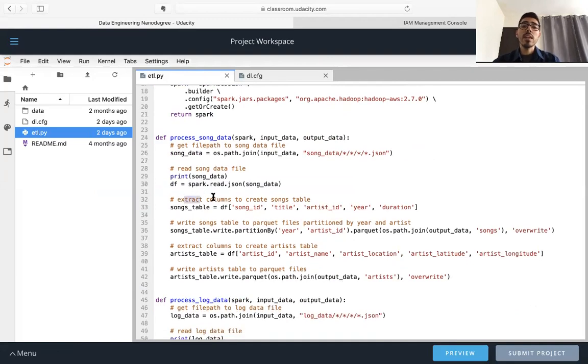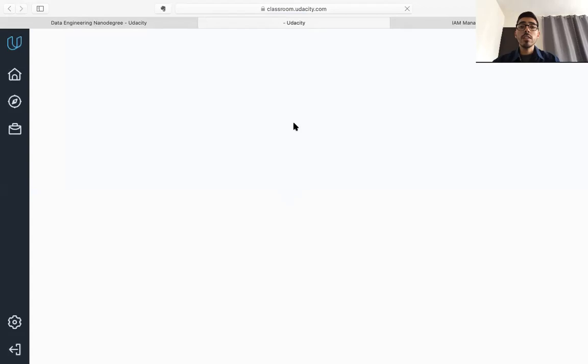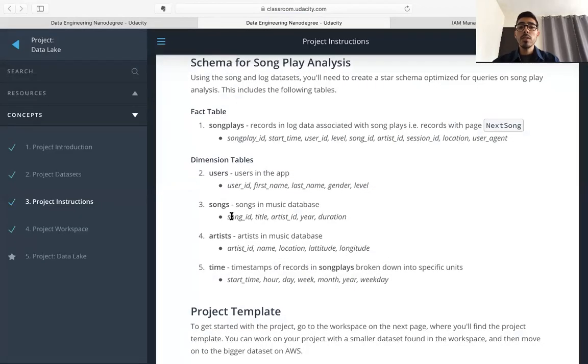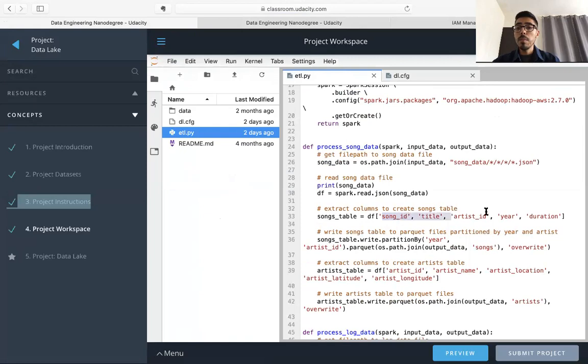Then you're going to extract the columns to create a songs table. So what columns are you going to choose? Well, the columns that you need based on your star schema. And for example, we're working on a song, so I know I need song ID, title, artist ID, year, and duration. And I'm just straight up choosing those from my DF.